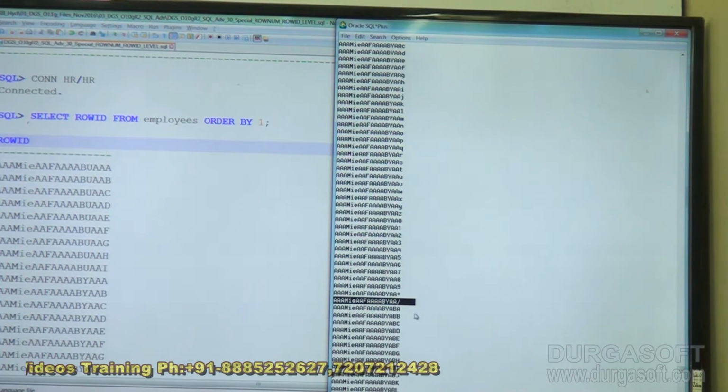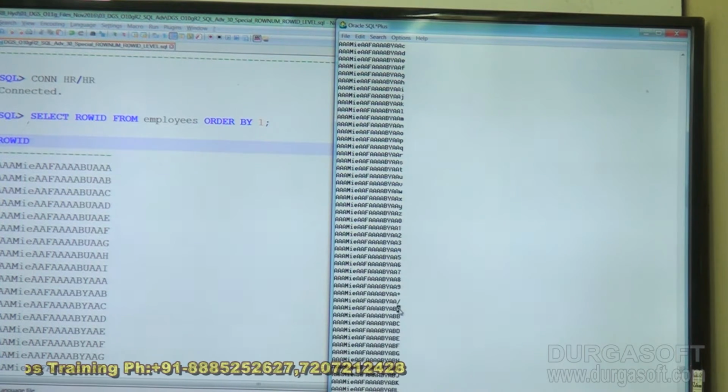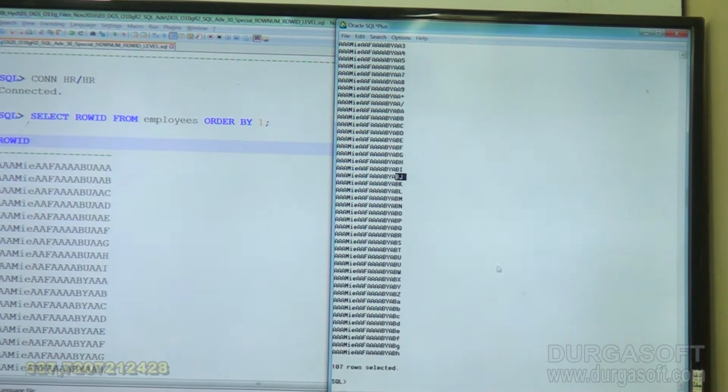If you see the next record, again A is repeated. If you see the second character, it is incremented by 1. A became B, and then again it started with A, B, C, D, E, F, G, H, I, J, K up to Z. Again started with lowercase. That's all. We don't have data beyond this.